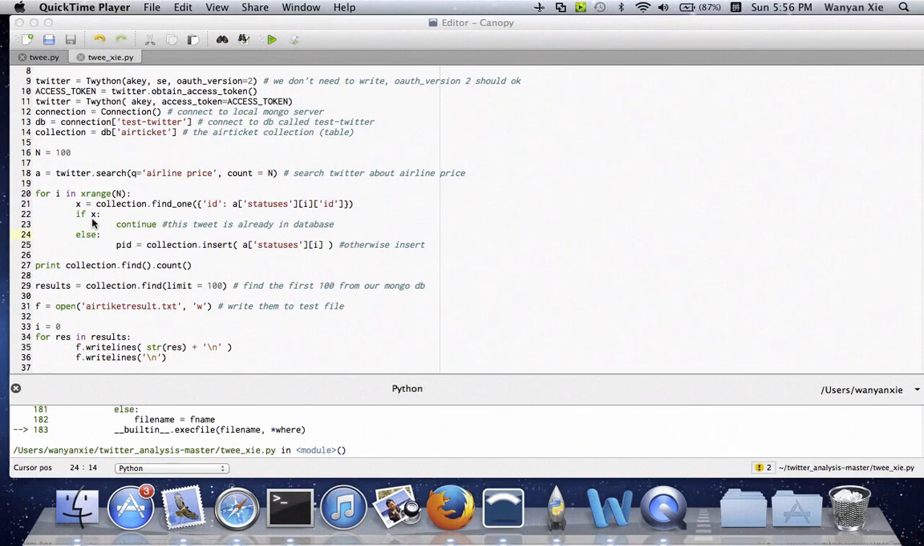So what does it do? What it does is that it looks at each tweet. If the ID of the tweet already exists in my database, then it ignores it and reads the next tweet. Otherwise, it will insert the tweet into the database. That's basically how we collect the data.